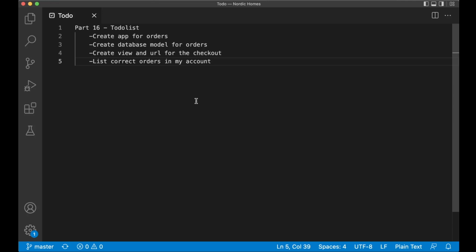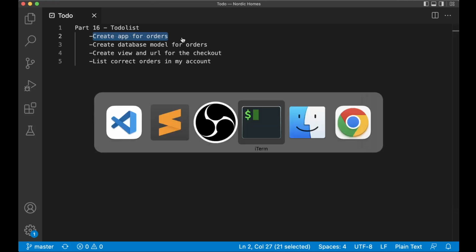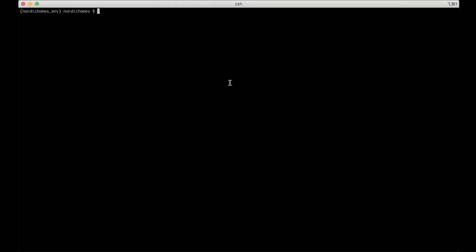Today we're going to start building the orders. So first we're going to create a new app for the orders. So let's go to the command line, stop the web server if it's running. If not, then just python3 manage.py startapp order, and hit enter.